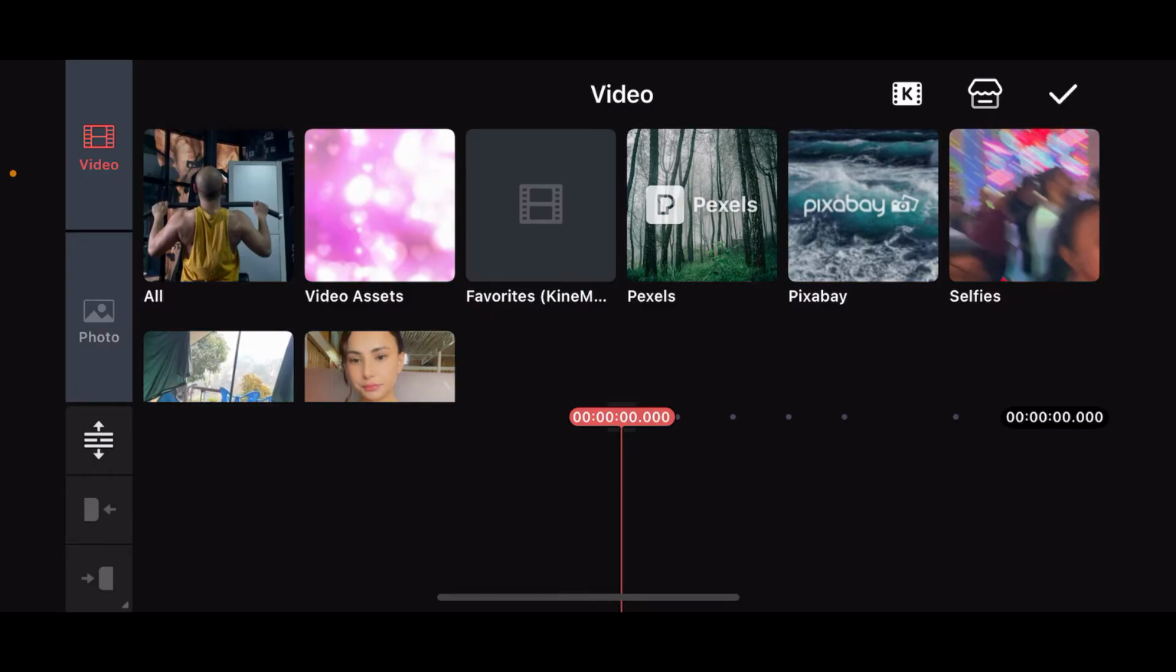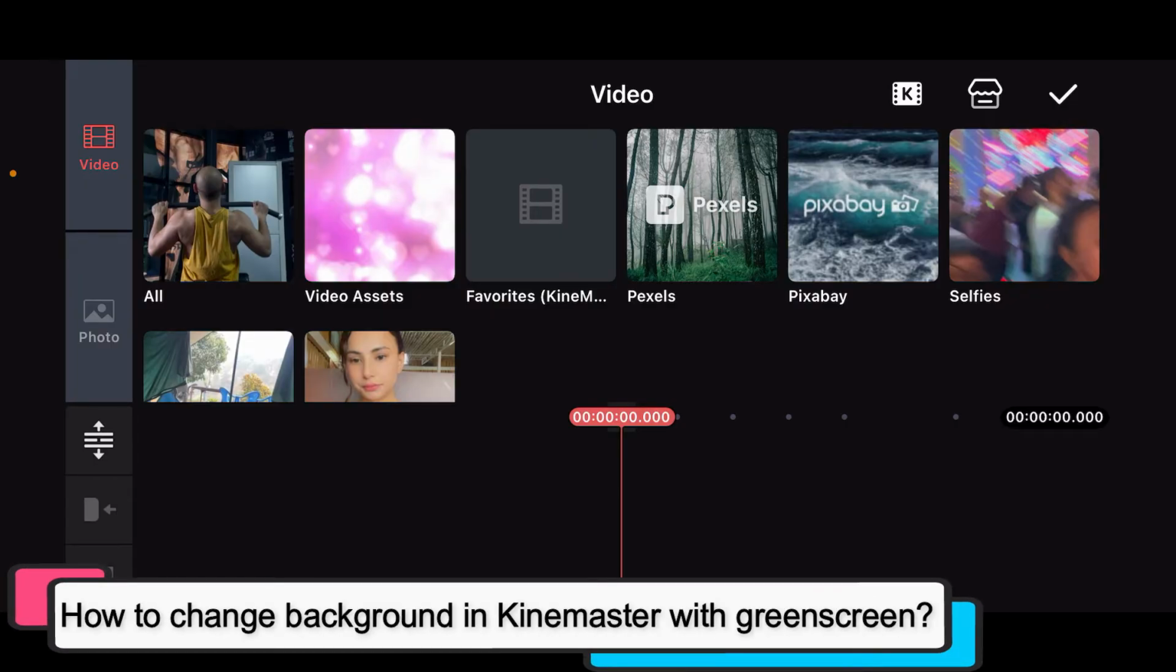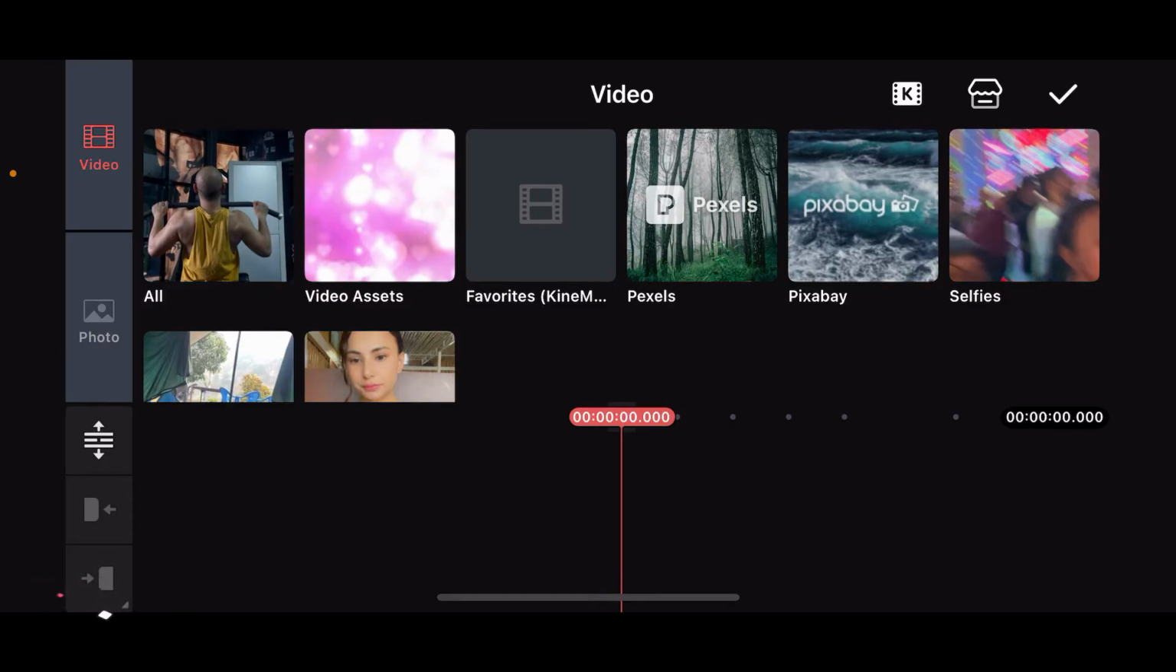In this video, we are going to be learning how to change background in KineMaster with green screen. To change the background in KineMaster using a green screen, follow these steps.